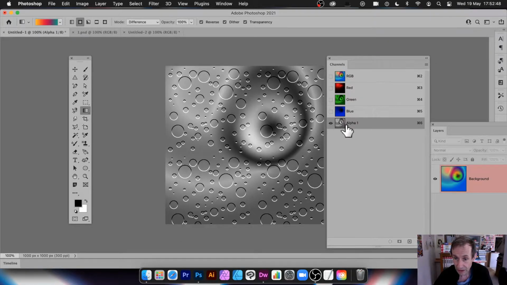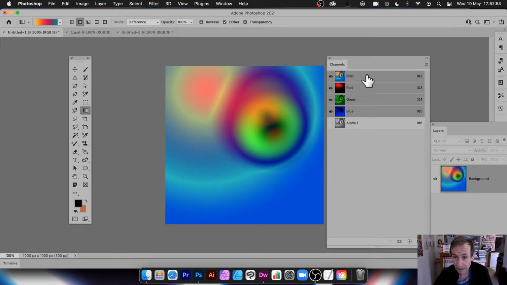Well, click OK. And what you've got now is the Alpha Channel with that. So what you can do, you can go up to RGB there. Nothing looks changed. Nothing's changed at all.